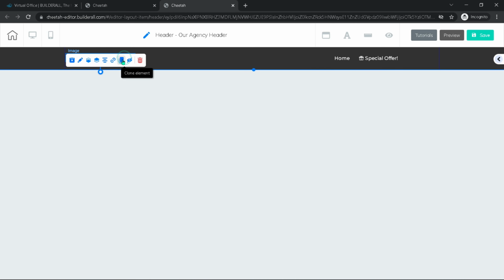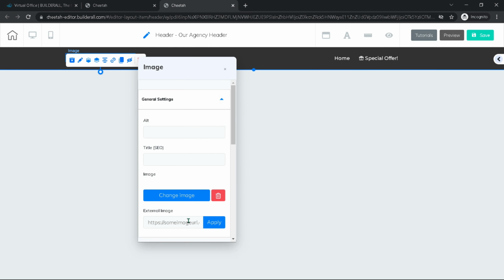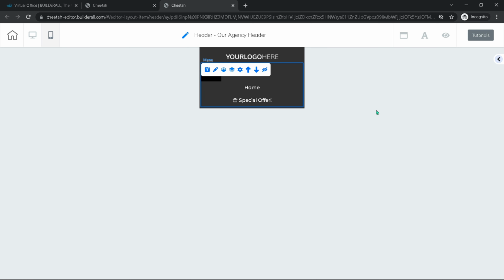This one is pretty self-explanatory, obviously. Just edit element and then put your image here, your logo image. Cool, looks good so far. I'm gonna save this and then have a look at the mobile version. Here we are, and if we click this, there we are. So that looks good as well.